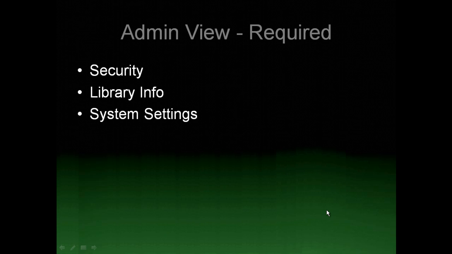So let's talk about these three most important required features that need to be edited. We're going to talk about changing your security passwords. We're going to talk about editing library information. And then we'll close up with your system settings and how to make sure that all of your settings are appropriate for your library. So we're going to take a look at that now.